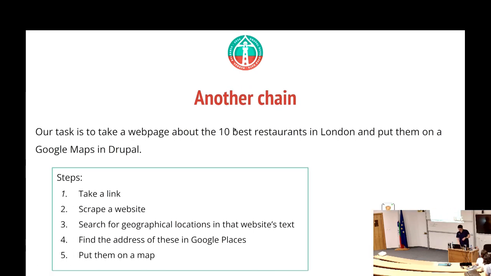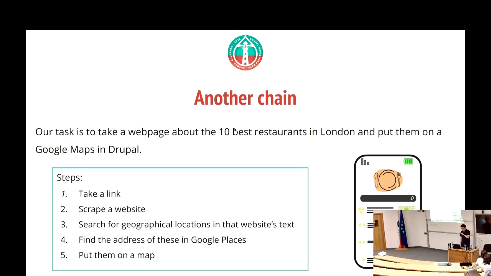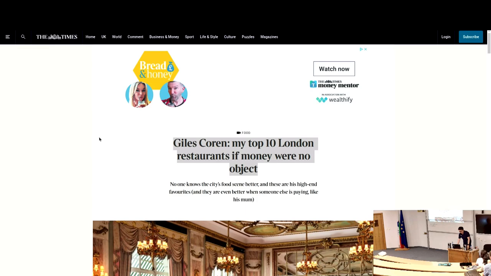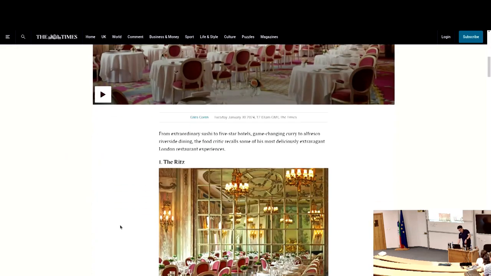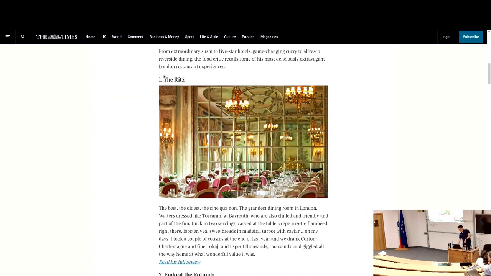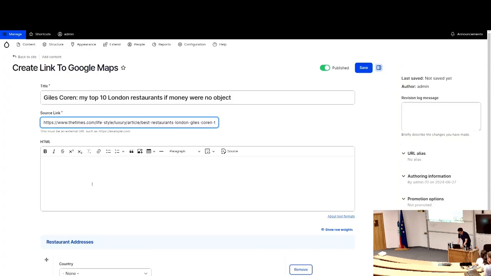So let's do another chain then. This time I'm also going to showcase it. There is this website, my top 10 London restaurants if money were no object, that has the names of them, but that's it. There's no address here, right? So what we're going to do now is this. We're just going to put this link in.